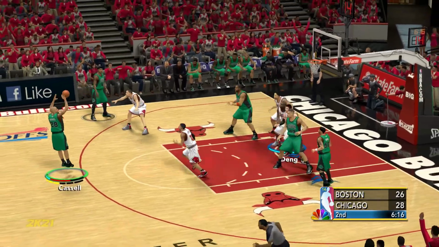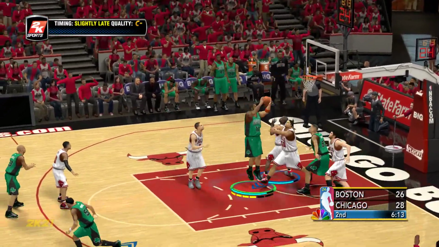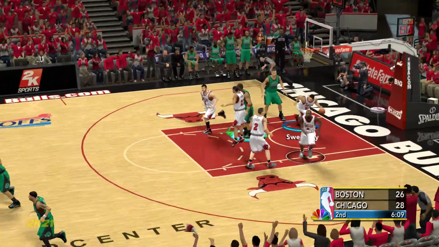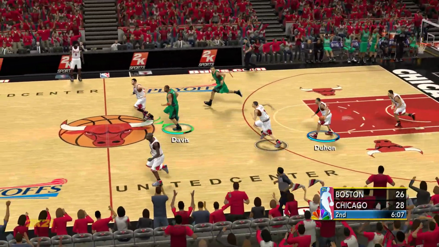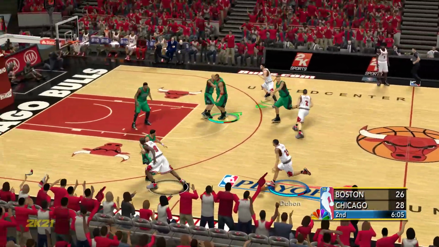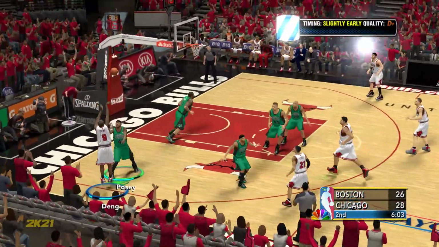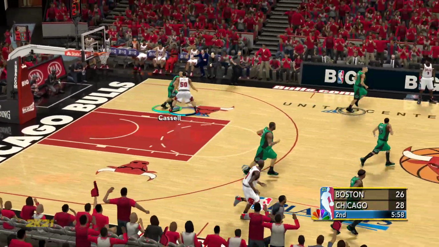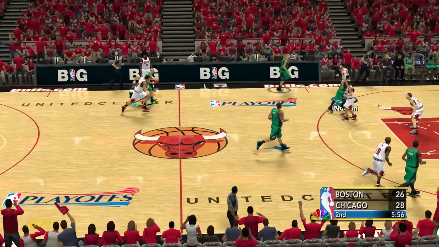The pass to Cassell. Davis dishes to Brown. Nice steal from Nocioni. Chicago leading. Duhan kicks to Dang. Again, the miss by Dang. Well, that's not really his game. I mean, he shouldn't be shooting the ball from out there.